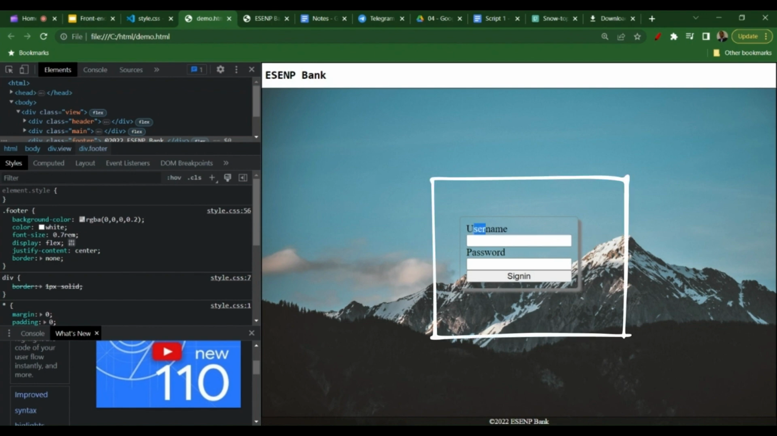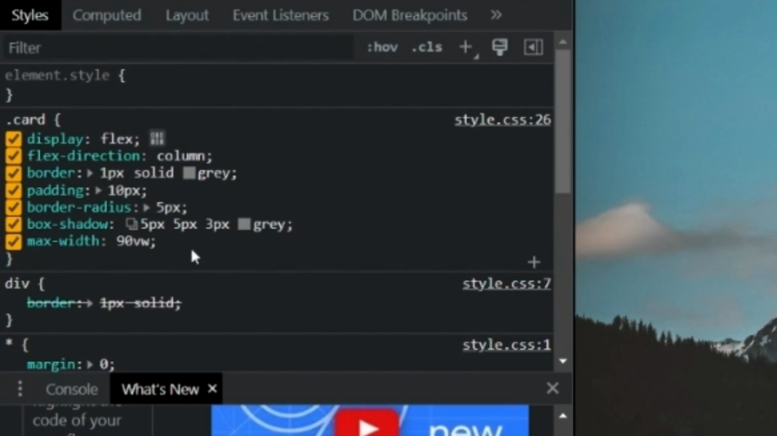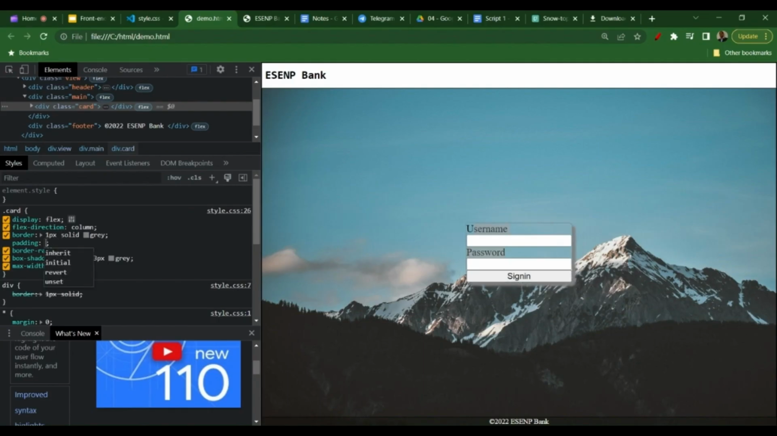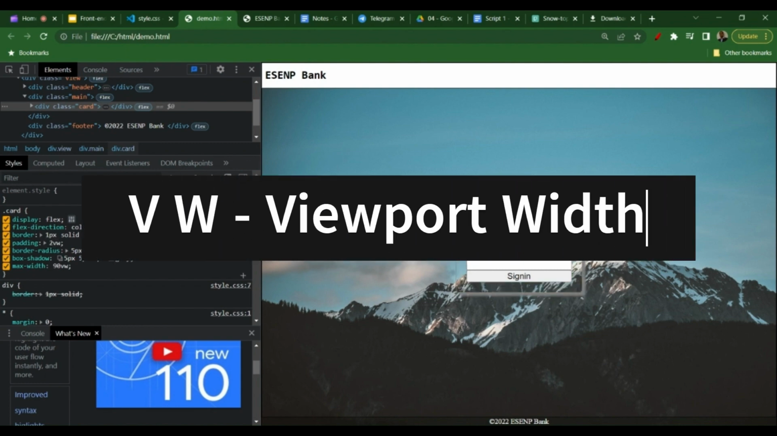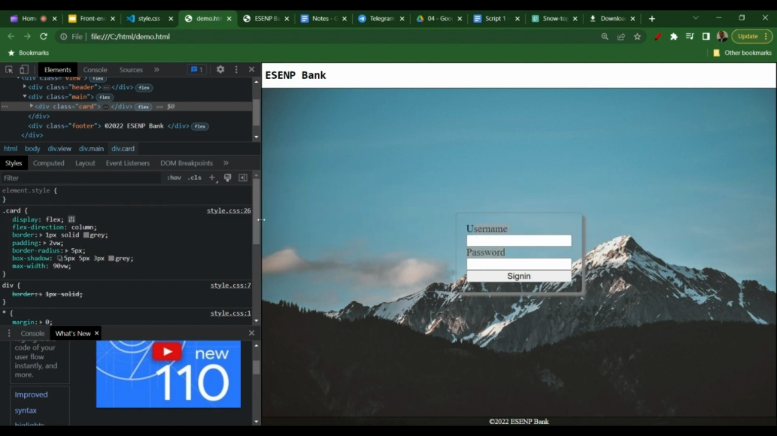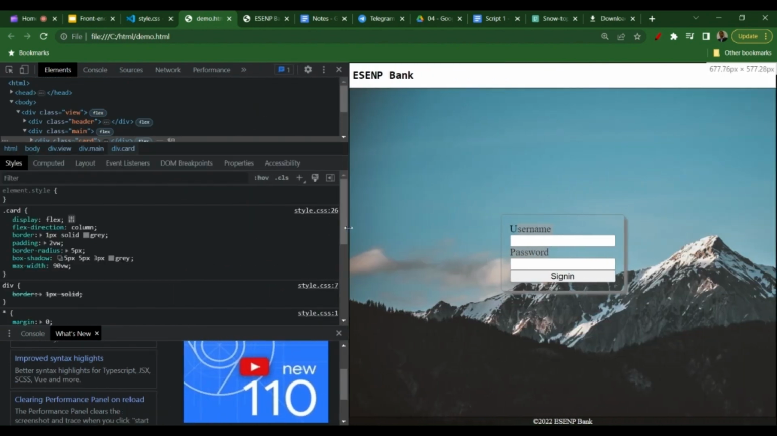Let's now style our card. Let's go to the card. We have given a padding of 10 pixels. But basically 10 pixels is not responsive. Whenever we give an absolute value, it is not responsive. So let's change it to 2 vw. The full form of vw is viewport width. So basically what this will do is, depending on the screen size, the padding will be adjusted and occupy 2% of the entire visible screen. So, it will be responsive.